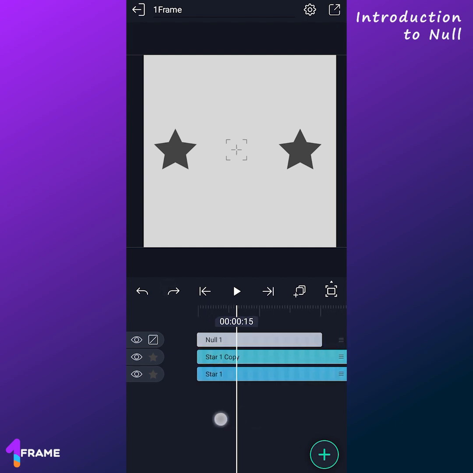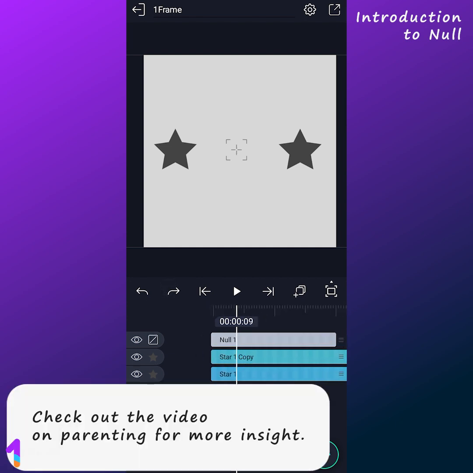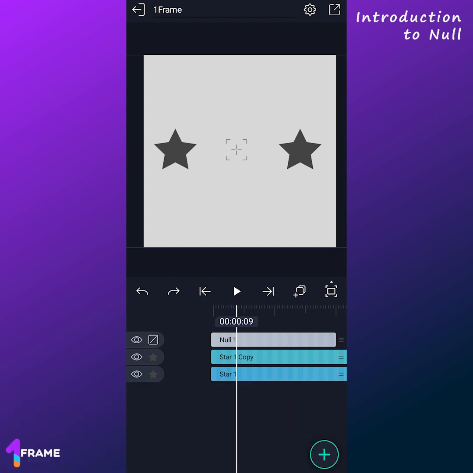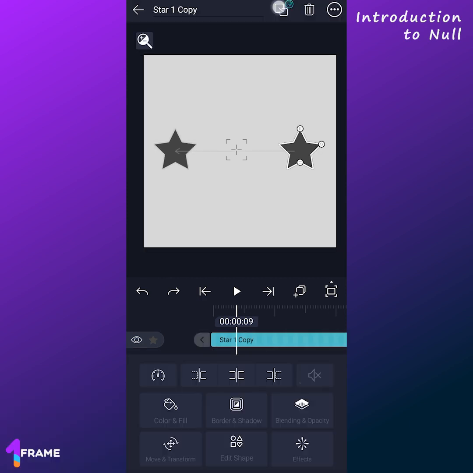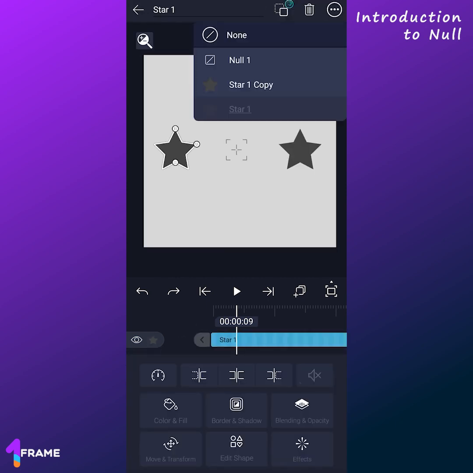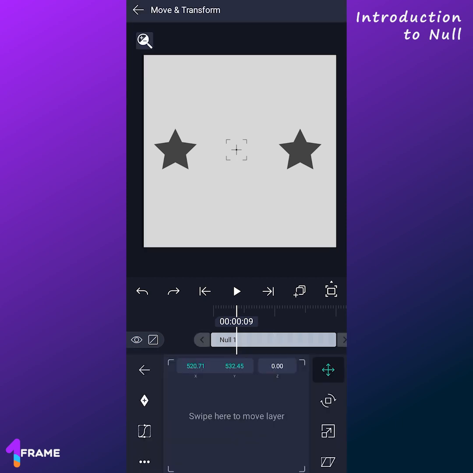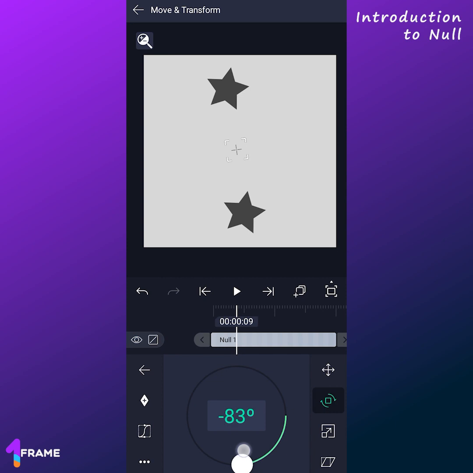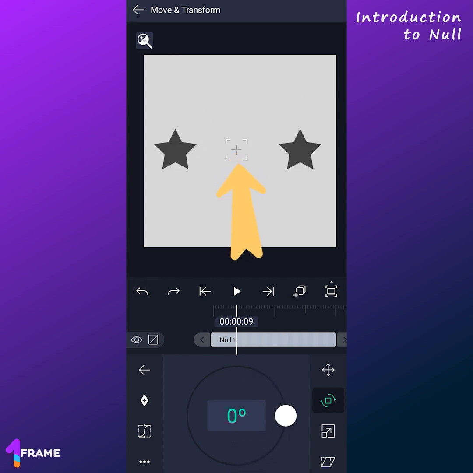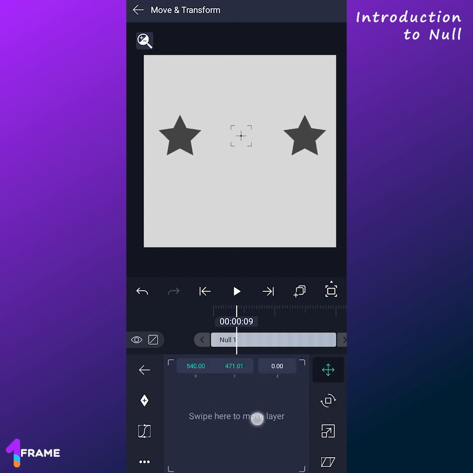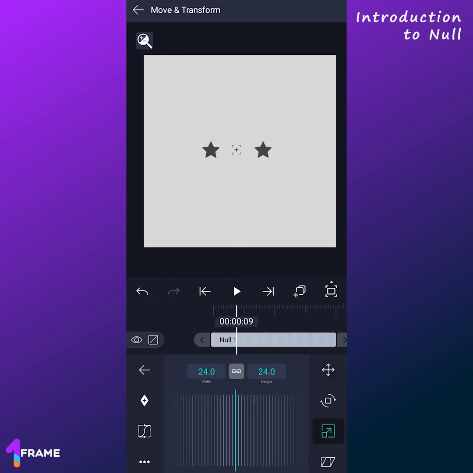Let me redo. Now you can see with our null layer, we can parent both of the stars to the null. So let me click on this, and let's parent this to the null, and let's parent this one to the null. Alright, so now if I click on the null and go to the move and transform and rotate, you see the two layers are rotating from where the null is, because this is the icon for the null. Same thing for the position and the scale.